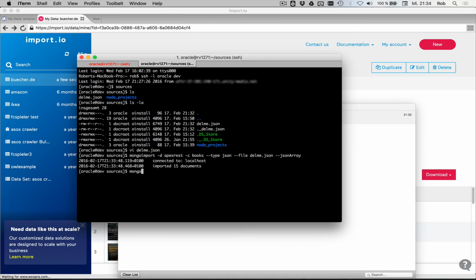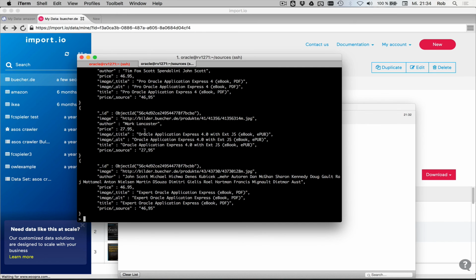Yeah, now open the Mongo console. Show all databases. Here's my automatically created apex_rest database. Switch to this database. Show all collections. And yeah, let's query the created books collection. Yeah, here's my data in the MongoDB.